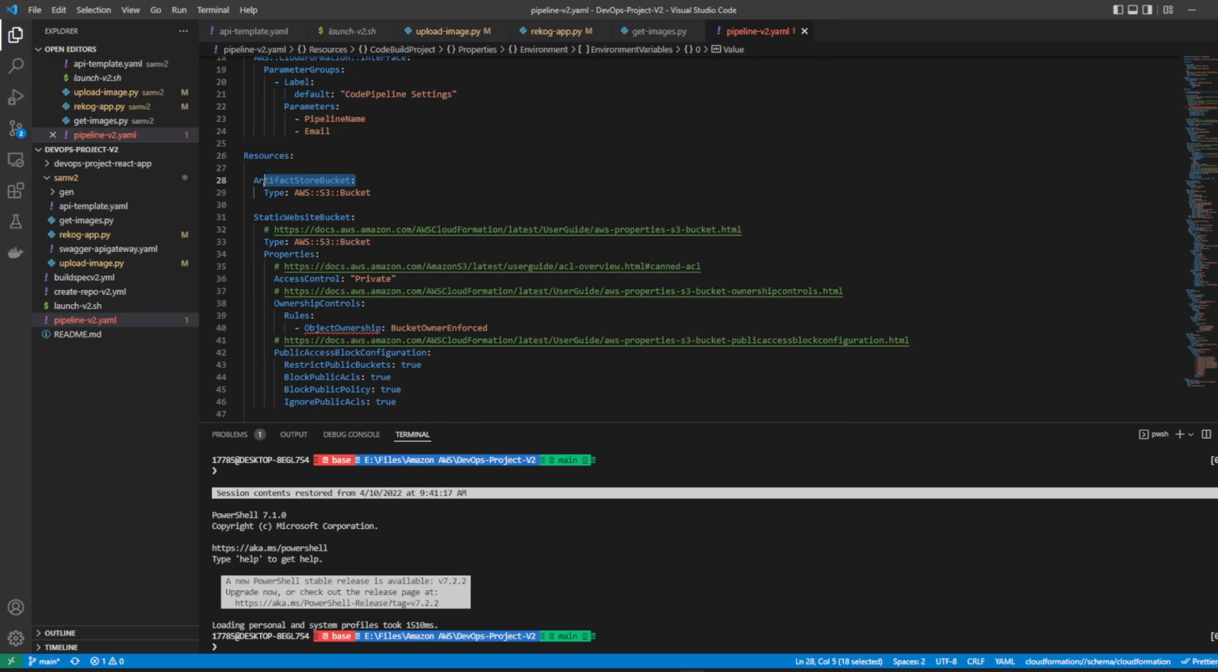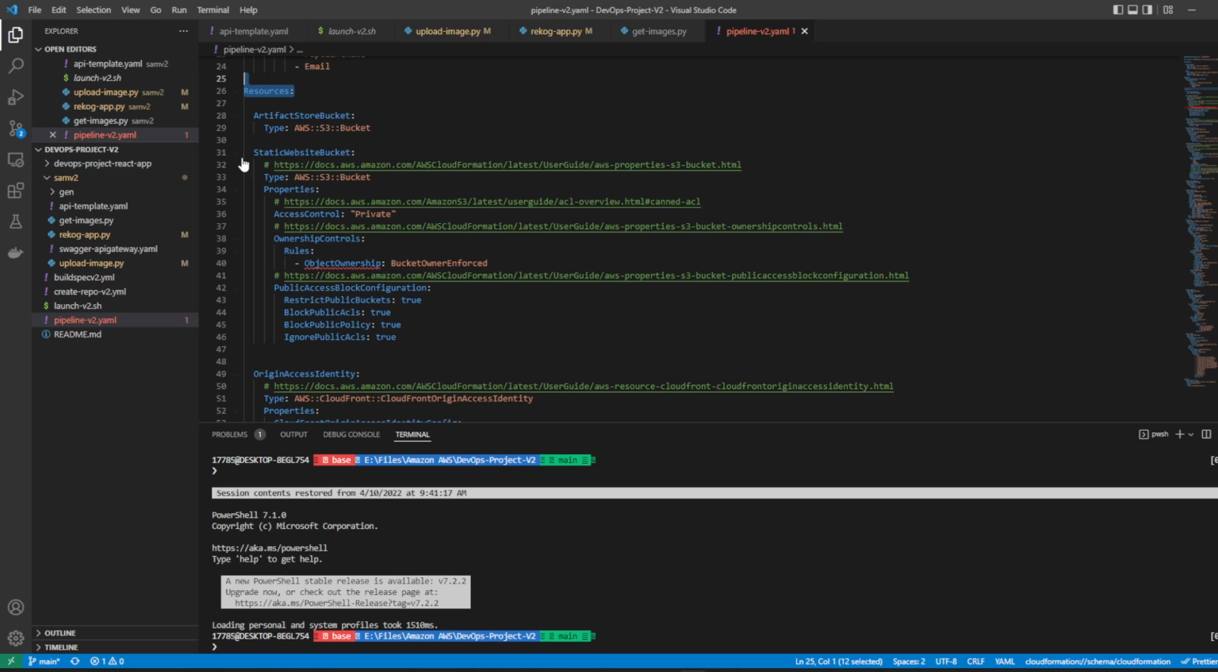So, basic artifact store bucket. This is where we're storing our bucket. And this is the static website bucket. So we are using CloudFront to serve the S3 bucket. So we want the static website bucket, and you have to create a few specific features in the S3 bucket to make sure CloudFront can use it properly. So we wanted to lock the bucket down so just CloudFront could use it.